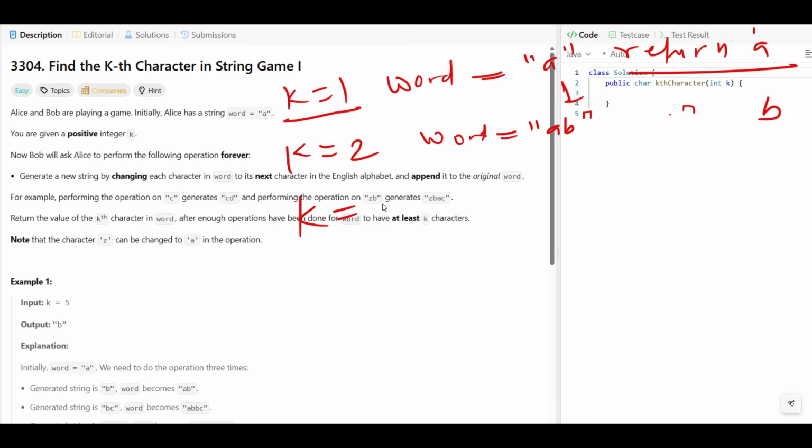If k equals 4, let's suppose, how will you transform this? Your word will become what? "abbc", correct? Remember? Then it will return what? It will return c.